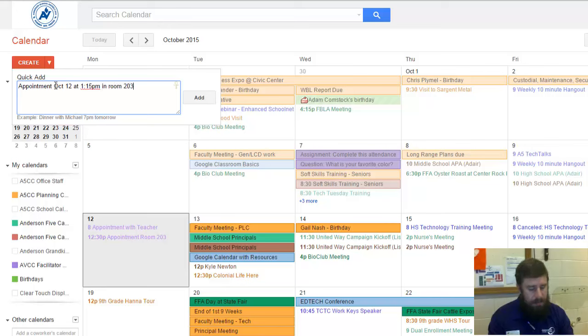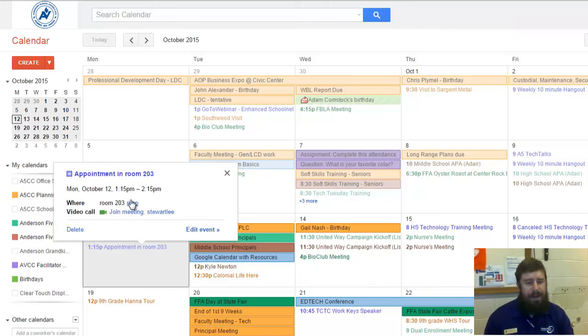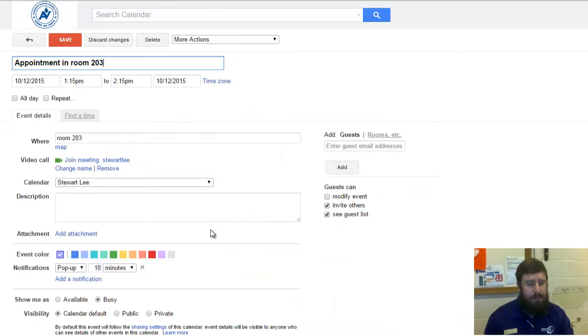in room 203. Let's see if it picks up on that. So we're going to add. Nope, didn't pick up on room 203. I forgot to tell it which calendar, so it defaulted to my personal calendar. So if we edit the event now, I can come in here and change it to whatever calendar I need.